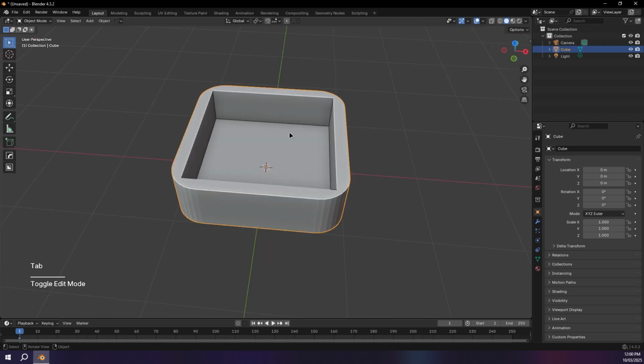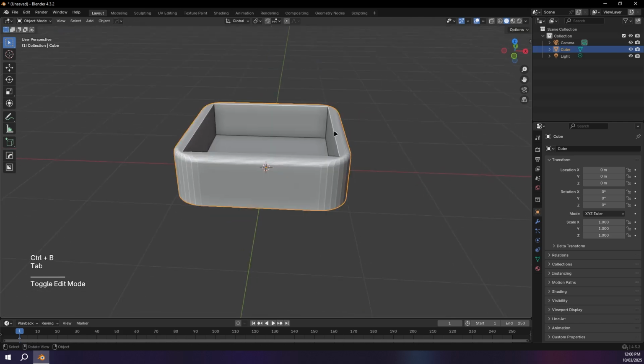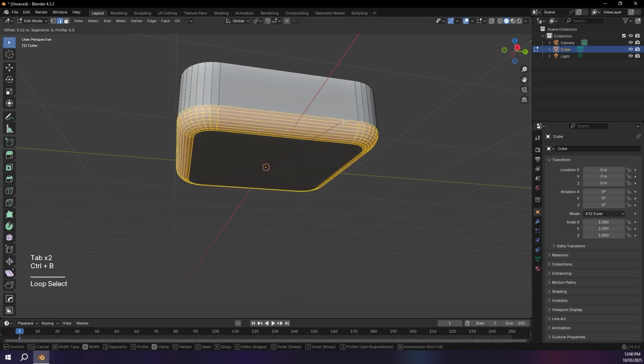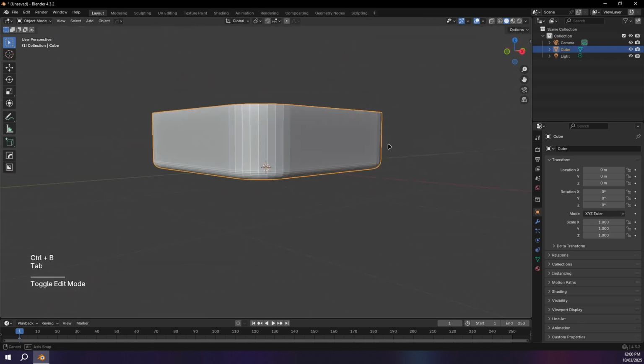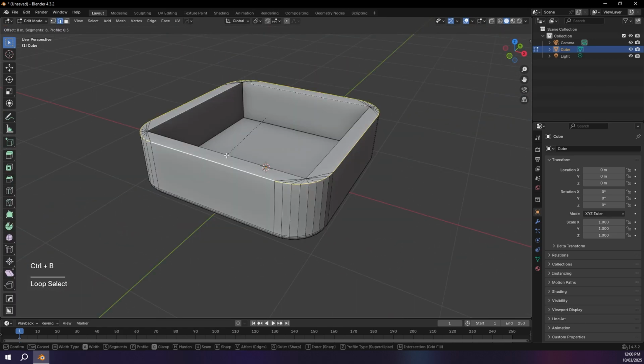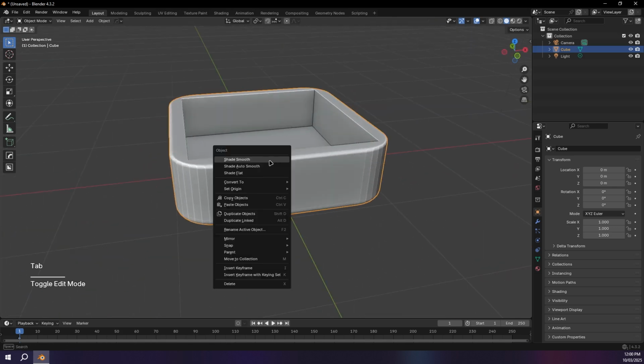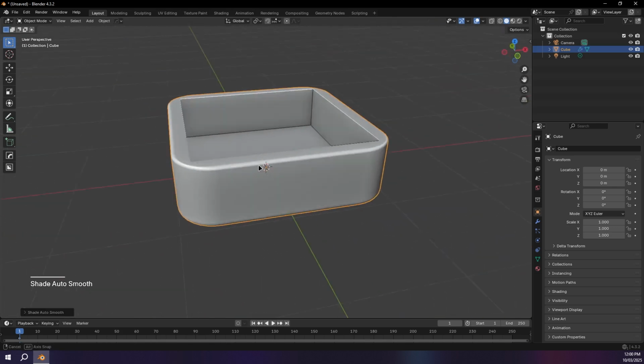To fix that, I'm going to press Ctrl A and apply the scale. Now if we go back and try and bevel again, you can see it bevels more evenly. So I'll select the bottom one, press Ctrl B. That's good. I only want to give this one a small bevel. Okay, good. Then I'm going to right click and shade auto smooth.